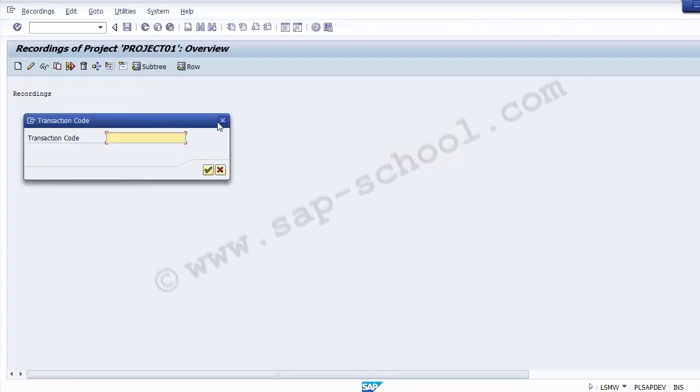Once you click on continue, the system asks you for the transaction code. What is the standard transaction code for which you want an LSMW or a program to be created? The standard transaction for GL master upload is FS00. As you assign this particular transaction code and click OK, it will take you to that standard transaction screen, and there you need to create a GL for this.